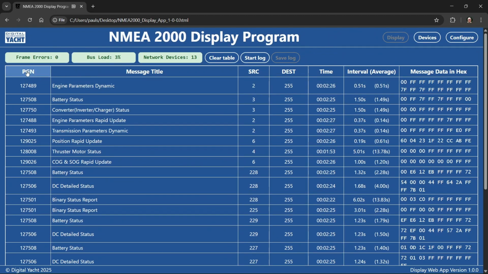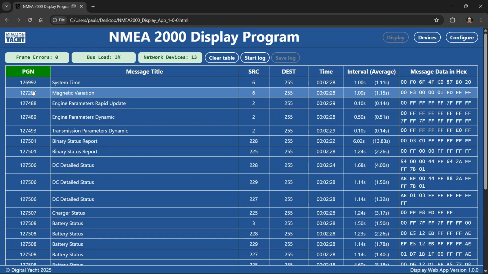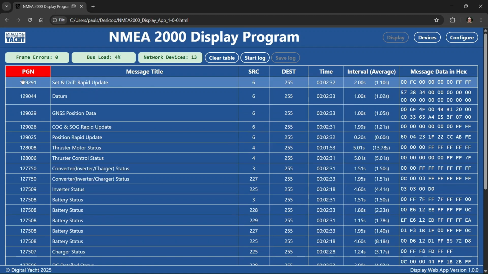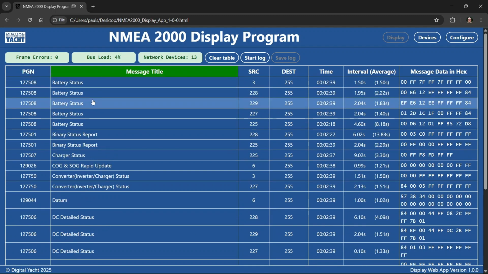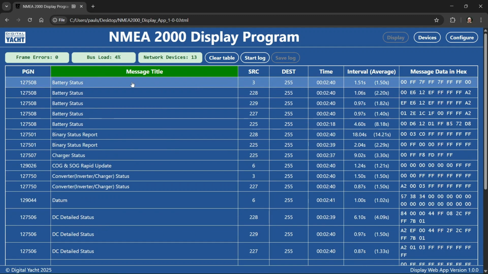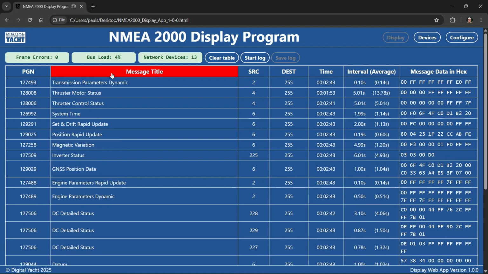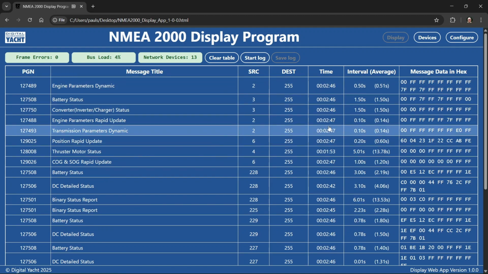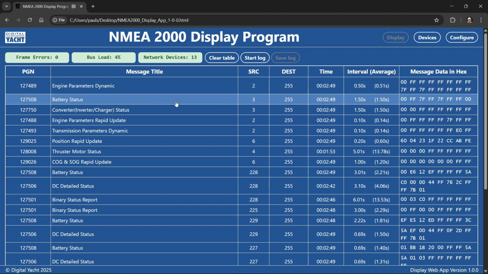You can sort on PGN number. So green indicates it's from low to high, and if I click it again, red shows that it's from high to low. Or you can sort on any of the columns here actually. And if you just click it one more time, it goes back to the normal color. So that's the PGN display.